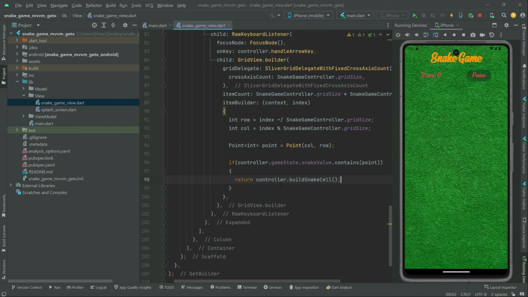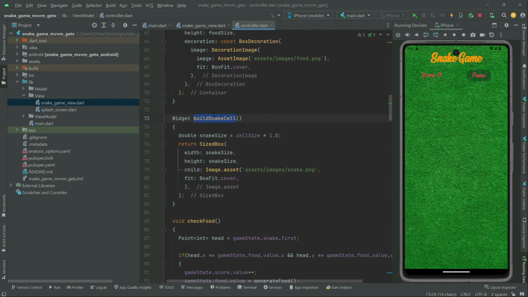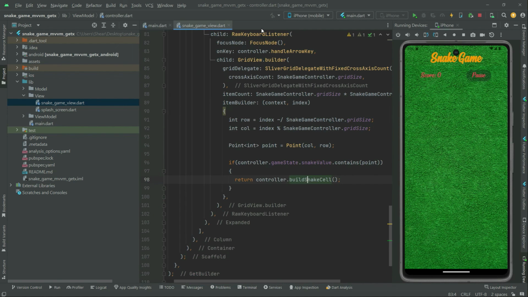Okay, so we are having that instance name. Move the mouse over here, control left click on the mouse, and it will take you right here, to the build snake cell. Okay, and everything is explained in detail. Let's close that. Back to the snake game user dot over here, back again.